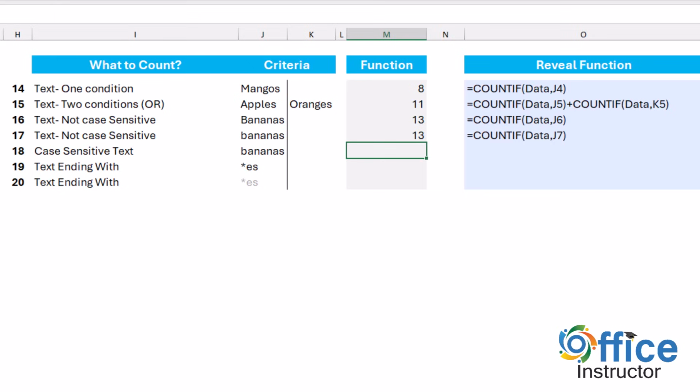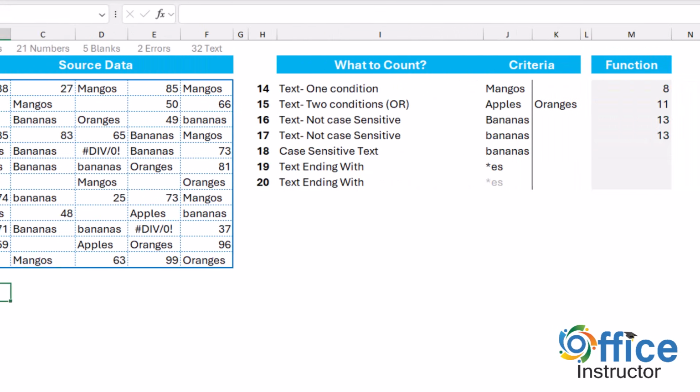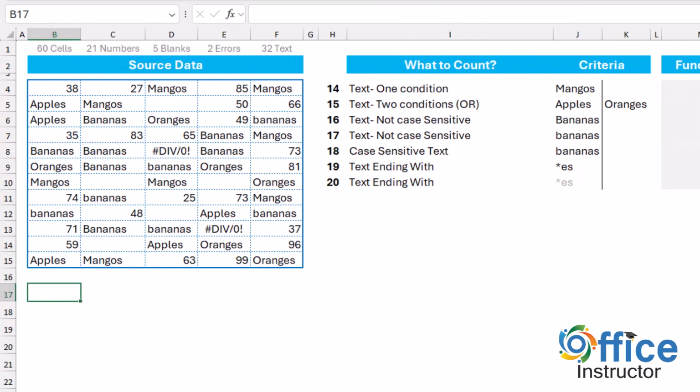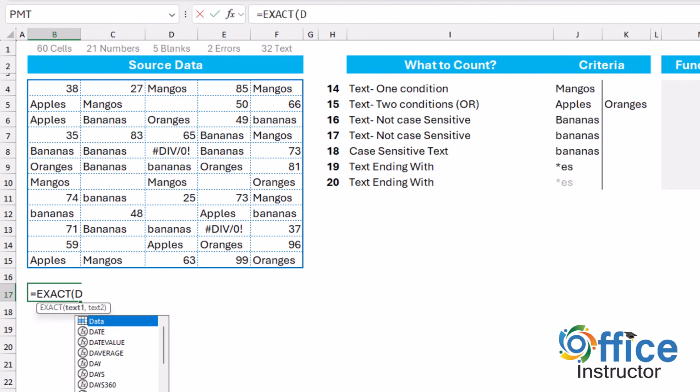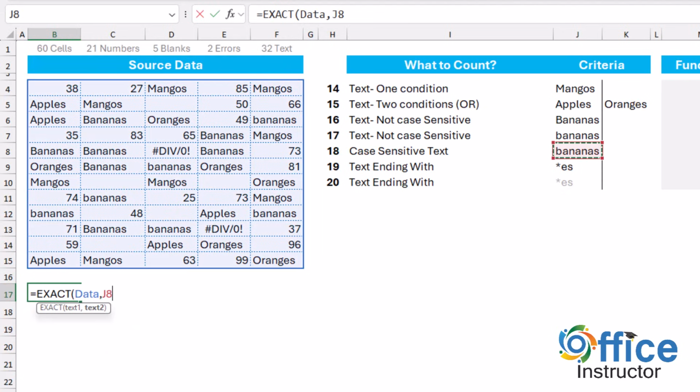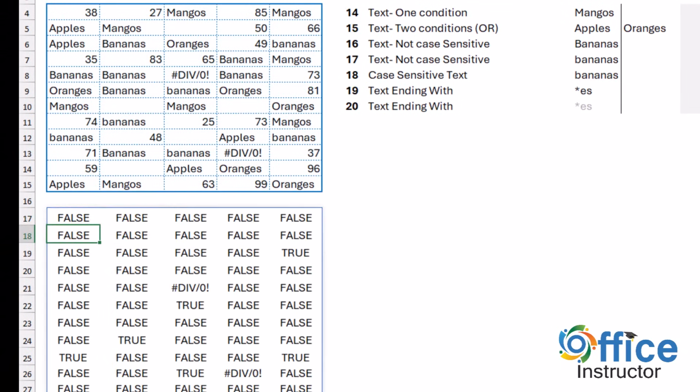In some situations, you want to count case-sensitive text. So I have bananas in lowercase, and I want to count exactly the lowercase banana. Let me explain the concept outside. In this case, I'm going to use an exact function, equal exact. I use the range named data, comma, and I click on the case-sensitive text, which is banana. When I close the bracket and hit enter, I get false and trues and division by 0 error. Whenever I have the same exact case, I get it true.